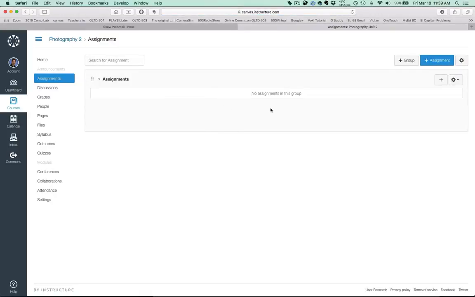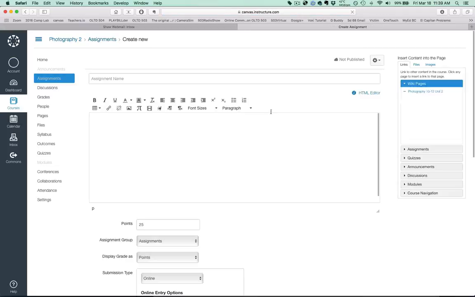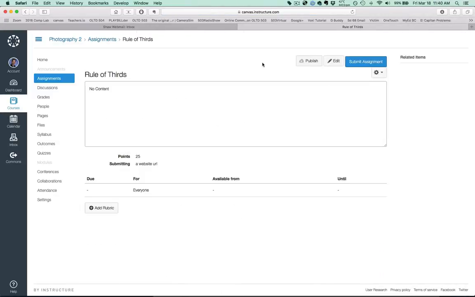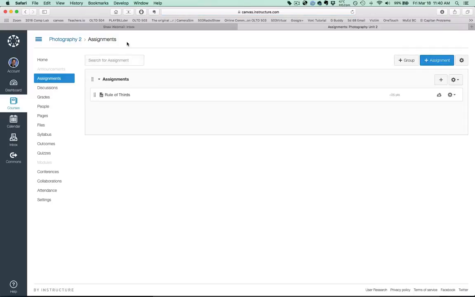Now, if you don't want to do weighting for your assignments, you can simply go ahead and click on the plus assignment, and you can start making assignments. So I can go here to rule of thirds. I'm just going to show you how when you go ahead and make an assignment, here's a brief review of it. If I click in my breadcrumb trail here, I can go back to the assignments page and see that there's a rule of thirds assignment.